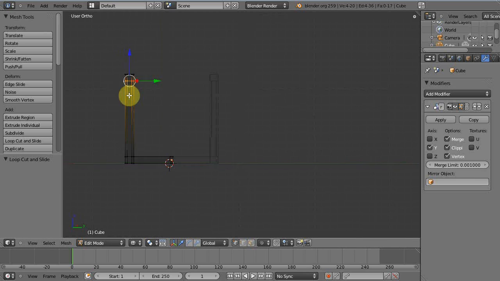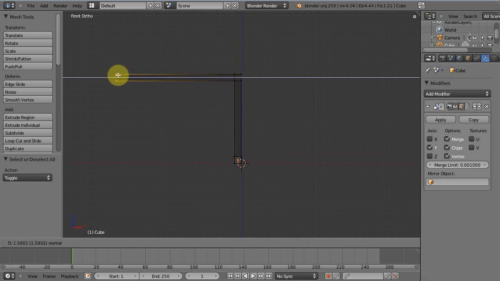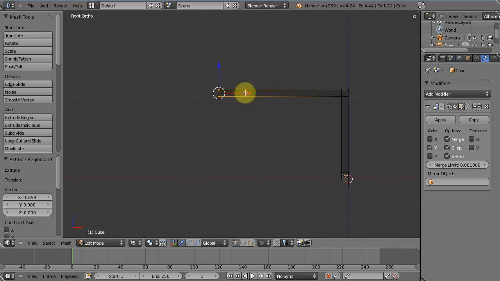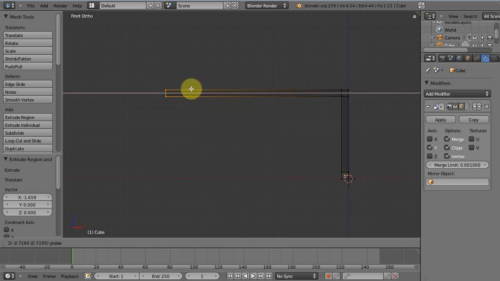Now if we hit 1 to go to front view, deselect everything, we need to bring it, E to extrude. We need to bring it back about, oh, that's probably too long.